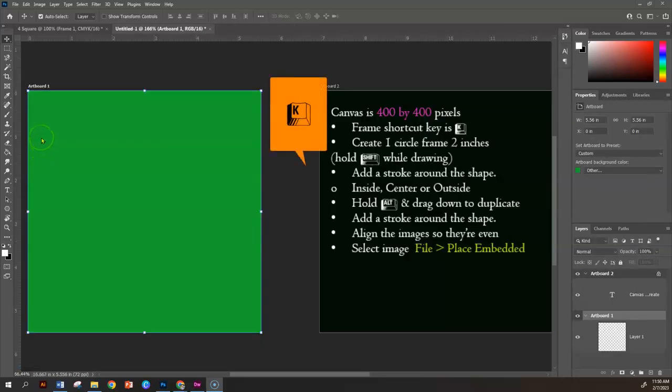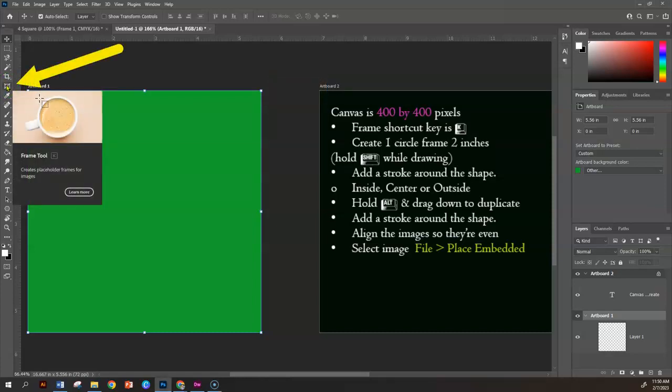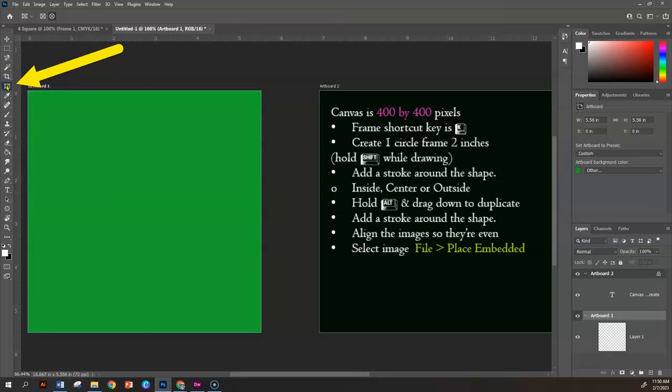To use frames, the shortcut key is K. So you can click K on your keyboard. Over here, you can click on your frame tool. And remember, if you hover over this, you can see a little example. And then you can always click Learn More to get another tutorial about the frame.